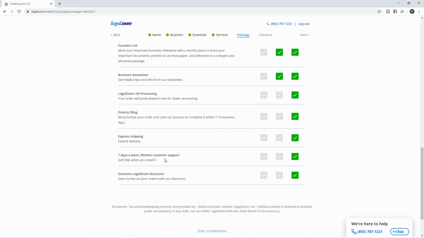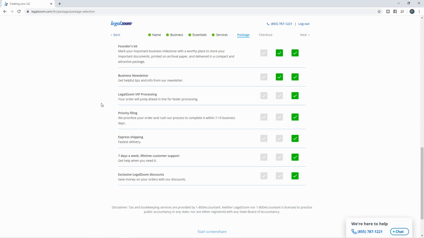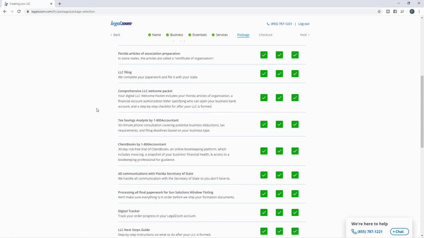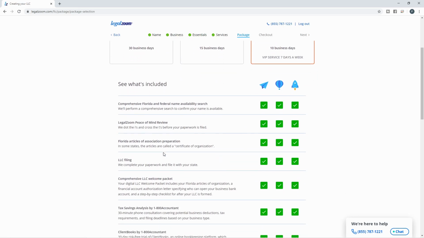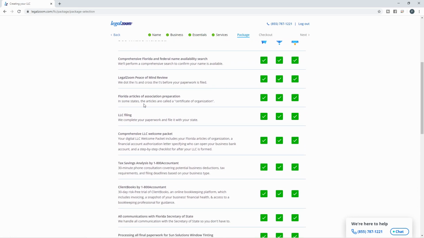7 days a week, lifetime customer support, exclusive LegalZoom discounts, express shipping, priority filing, LegalZoom VIP process. I don't think it matters for any of those. We're not in any particular rush. It says here you can get filed and ready in 10 business days, but it's 155 plus 349. I don't think so. I think the 30 days, it looks like this includes everything, the basic stuff.